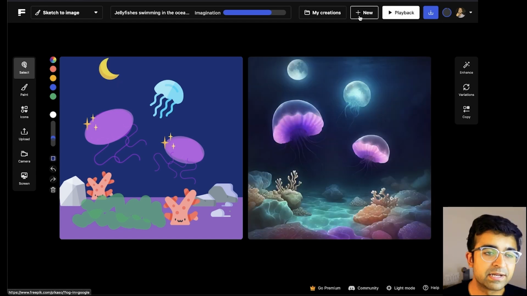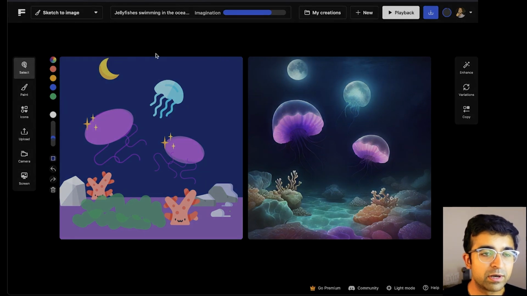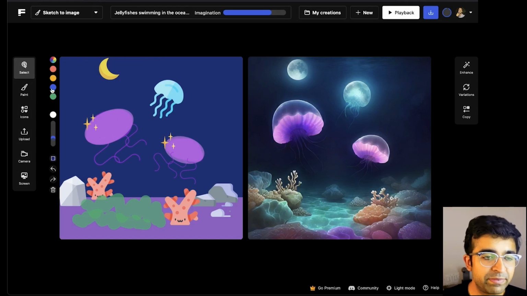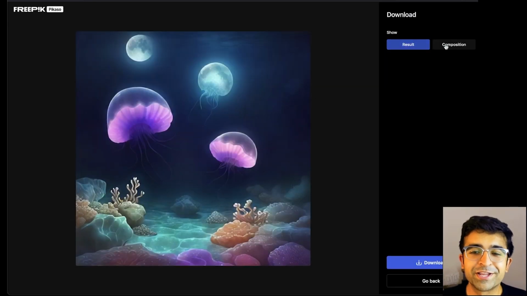You can always create something new by clicking here, but I just wanted to show you the different powers of this little tool and how a basic sketch like this can be tweaked, added, and you could even add your icons and illustrations here, and it will turn it into a realistic sort of depiction or even an artistic depiction. And also at any point of time, export it, play with it, do whatever you want with it.